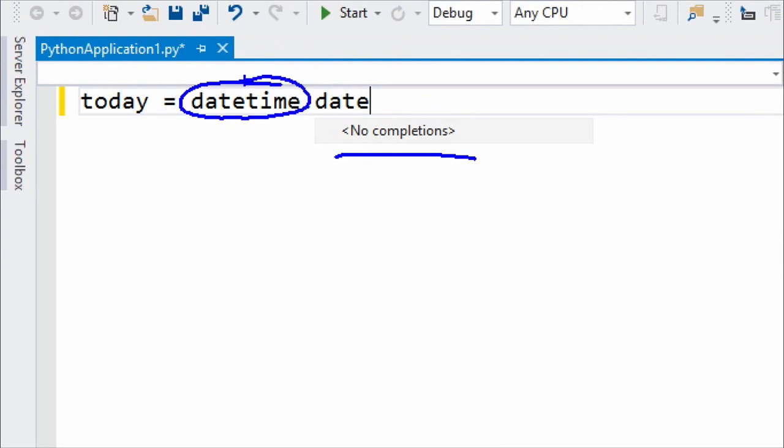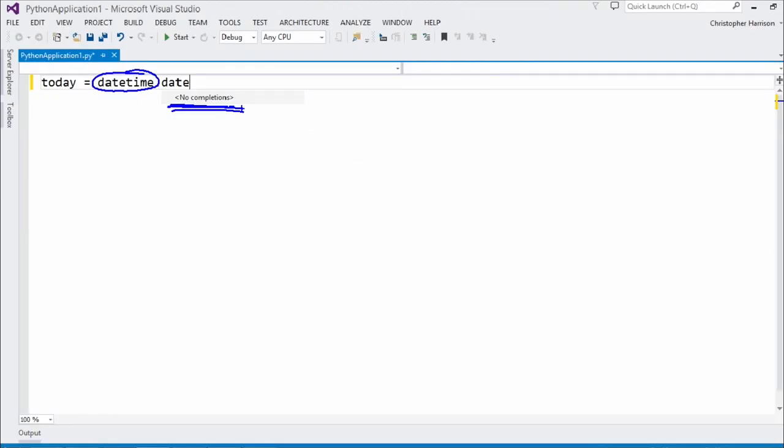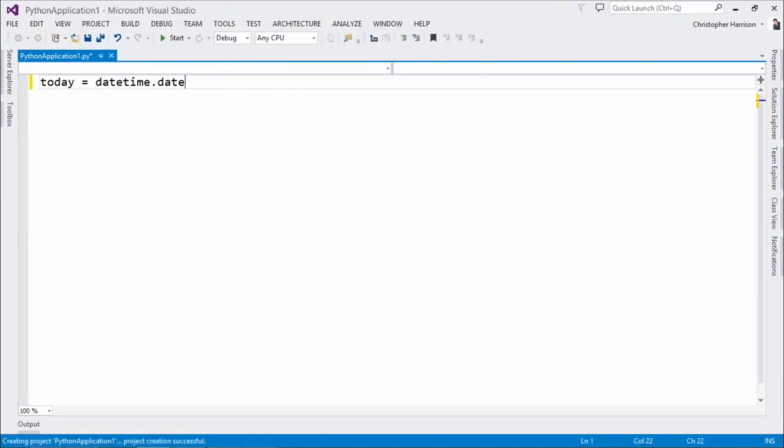IntelliSense, in this case, is actually telling you, I can't find it. Exactly. And so this is a very quick way to see, oh, wait a minute. If you ever type something out, hit a dot, and expect IntelliSense but get no completions, that's frequently an indication that you forgot an import.